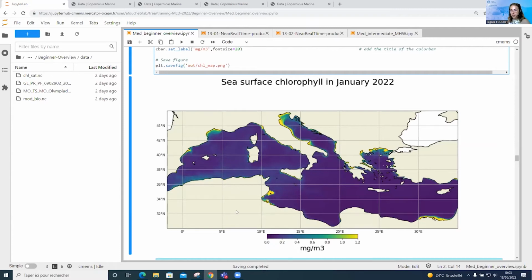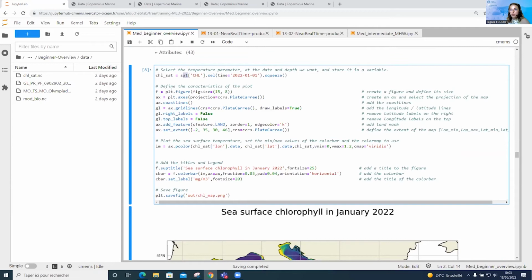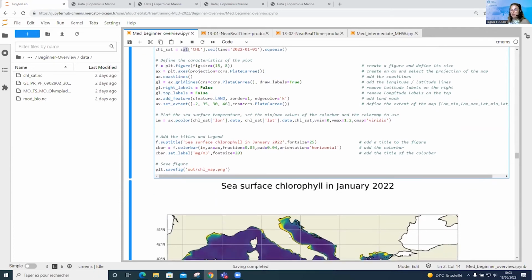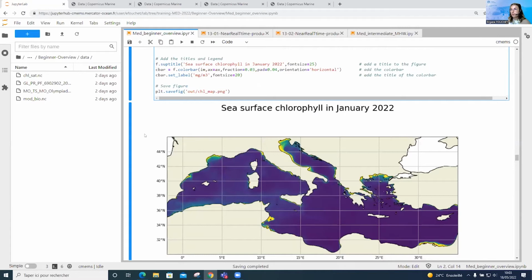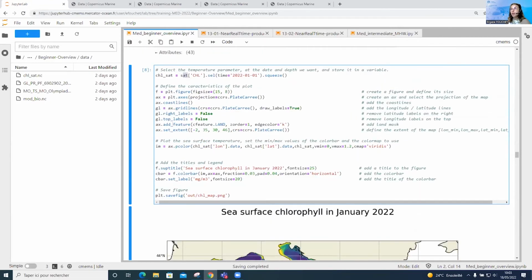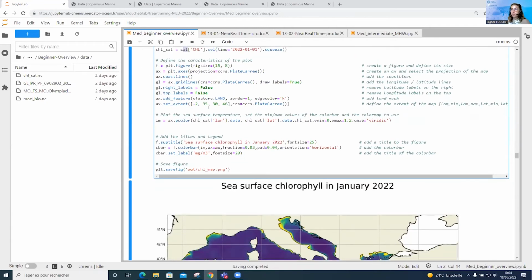And that's it. So first we create the figure. We add the axes and we define the projection of the map. We add the coastline. This is the black line here. We add the grid lines. We remove the labels of the latitude and longitude at the right and at the top. So here we do not have the labels, as you can see. We add the land mask and we set the extent, so the geographical extent we want for the map. So this is the min and max longitude and latitude.